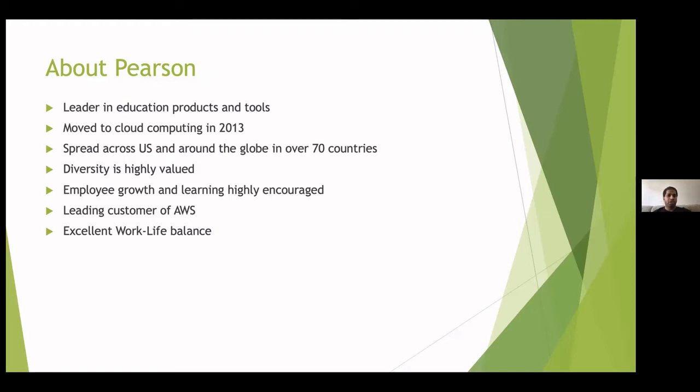And also there is an excellent work-life balance. Unlike in many big tech companies where you are under tremendous peer pressure to meet your deadlines and to compete with each other, you can have a good social and family life at Pearson, balancing your work and social life.